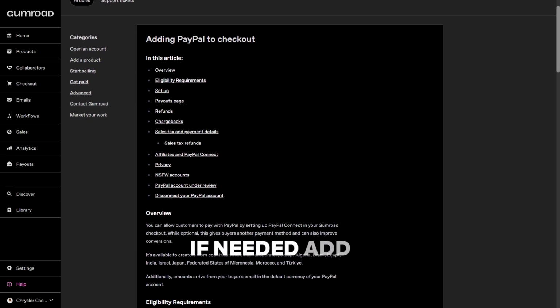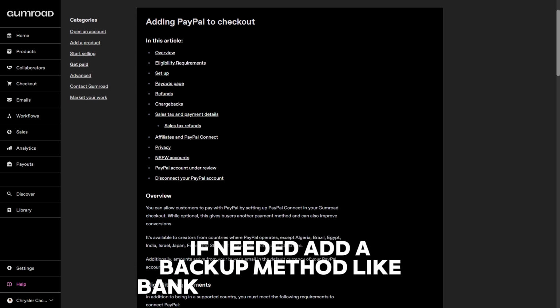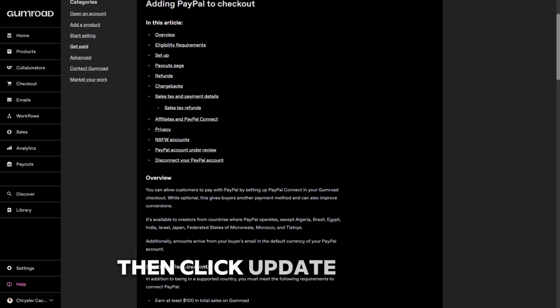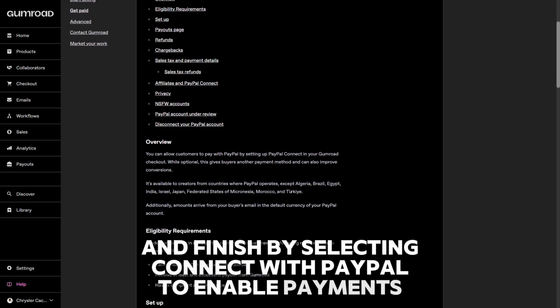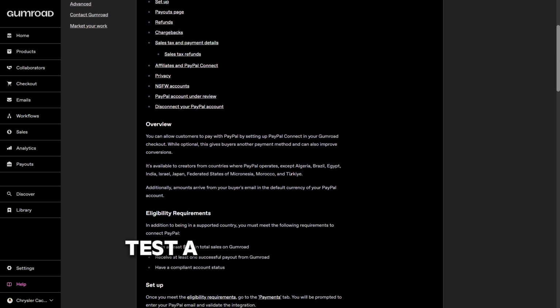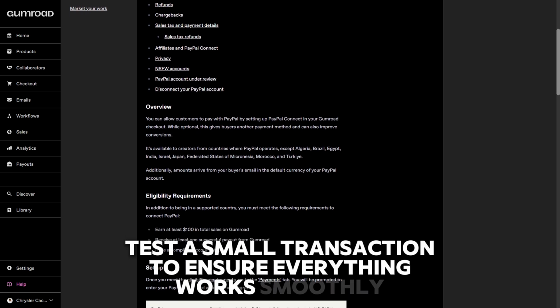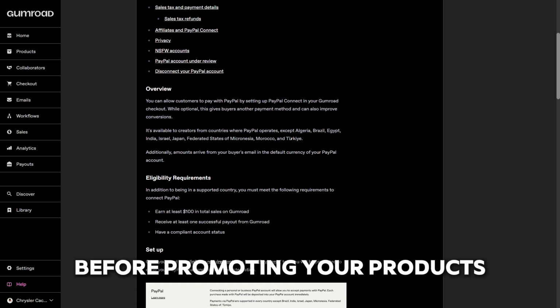If needed, add a backup method like bank account or Stripe, then click Update Settings and finish by selecting Connect with PayPal to enable payments. After linking, test a small transaction to ensure everything works smoothly before promoting your products.